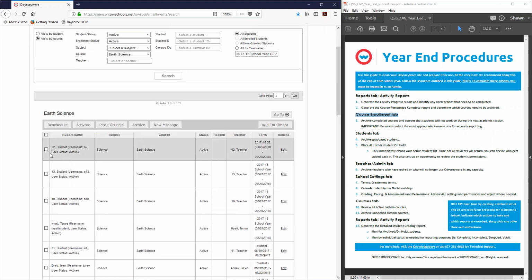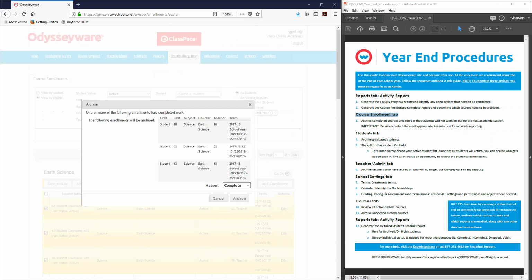At any rate, once you are able to pull up the course or courses that you need to archive, all you need to do is select the course, right? And I'm doing this again by course, so I can select multiple students and do this all at once. And then I'm going to click the Archive button. There it is, right there.